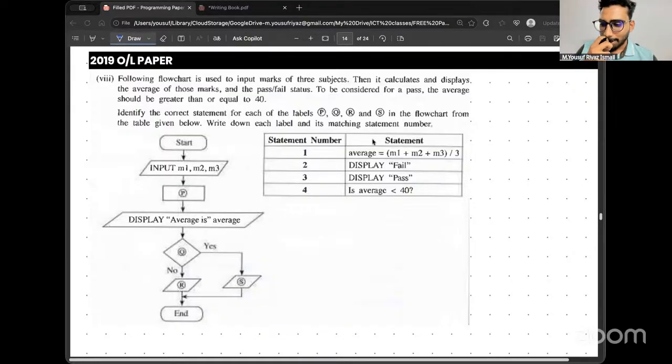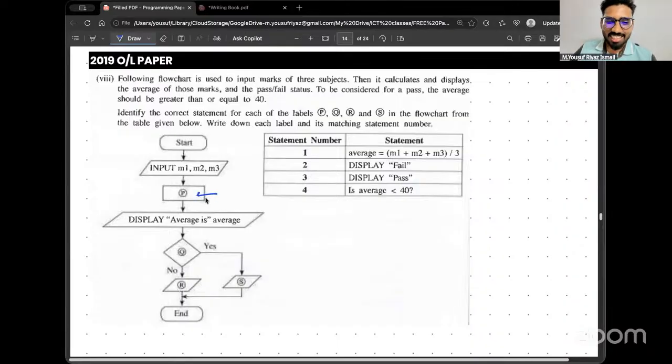So in this question, they have mentioned a flowchart and they have asked to match P, Q, R, S. It's actually very easy to find this question's answer. If you go through this question properly, you can see P is representing a process because it's a rectangle. Q is representing a condition because it's a rhombus. And then R and S are representing either an input or output because it's a parallelogram. So these are the answers we actually currently know.